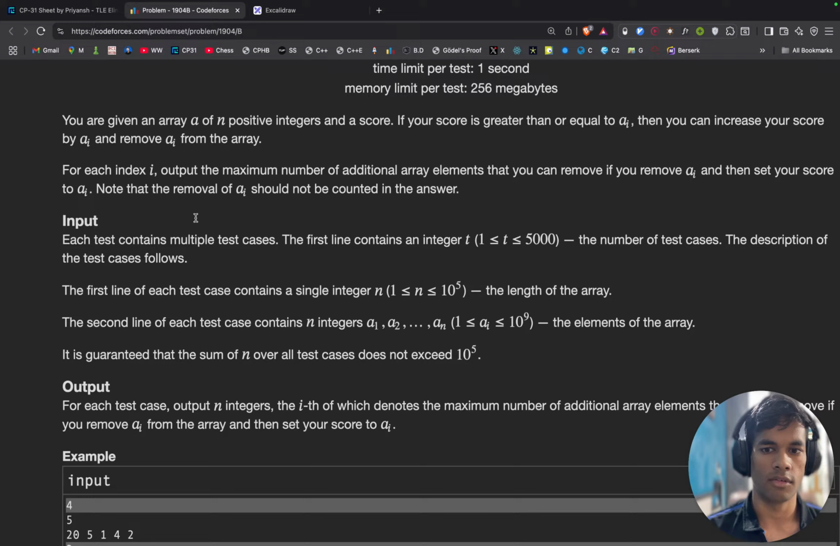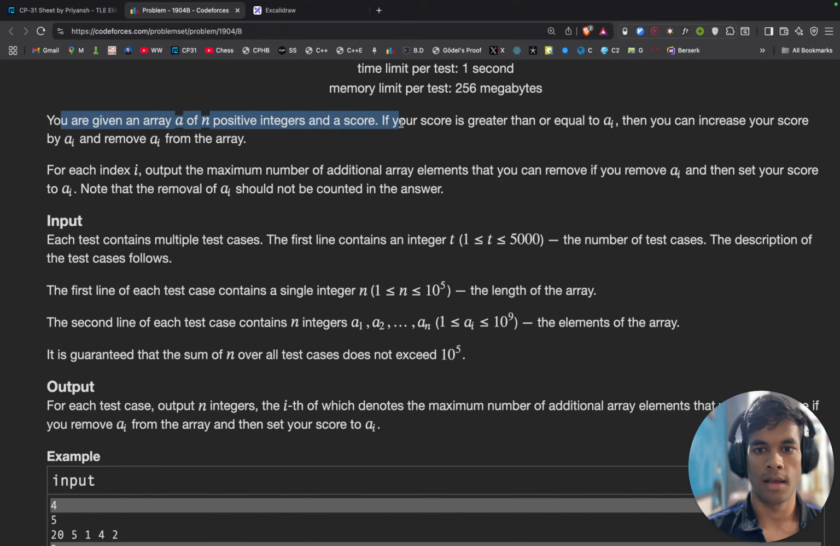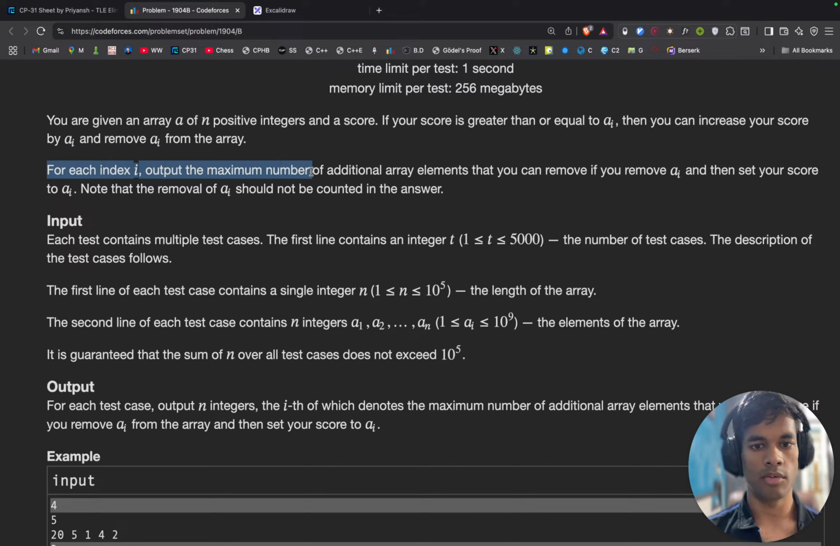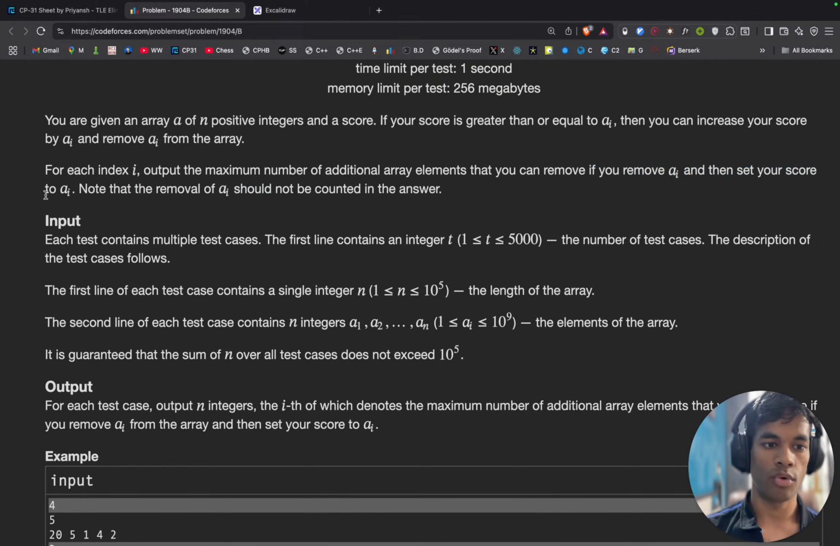I do not get this. I do not get the question. If your score is greater than or equal to AI, you're given a positive number and a score. If my score is greater than or equal to AI, then you can increase your score by AI and remove AI from the array. Okay. For each index I, output the maximum number of additional array elements that you can remove if you remove AI and then set your score. If I remove AI and then set my score to AI, okay, what would be the maximum for output?